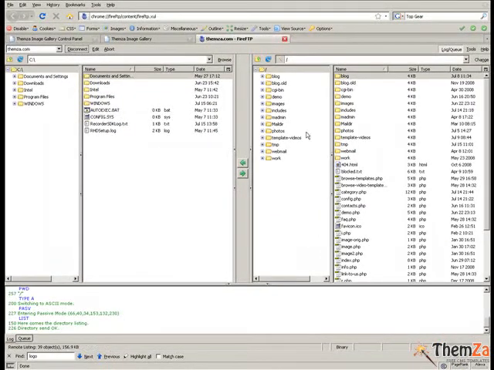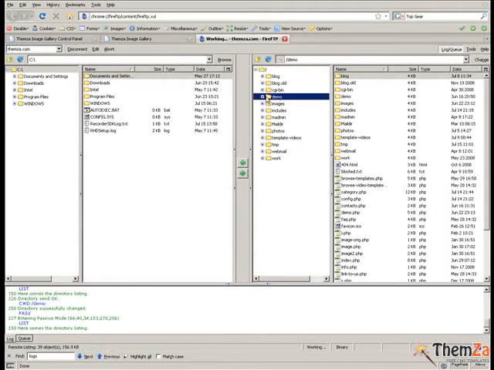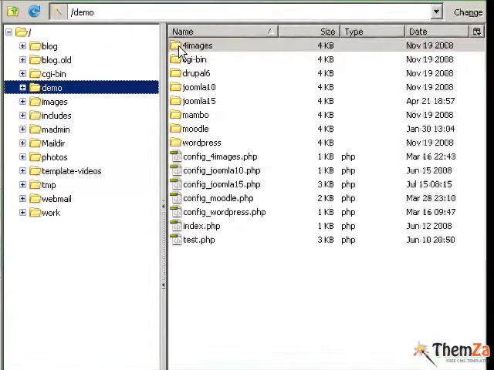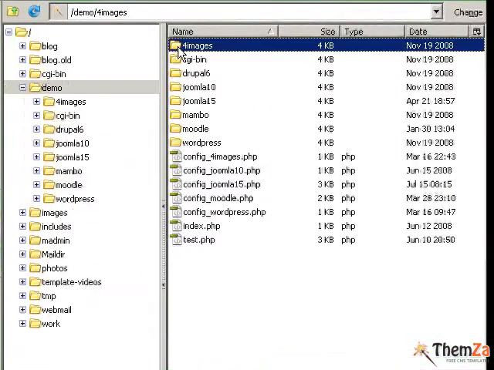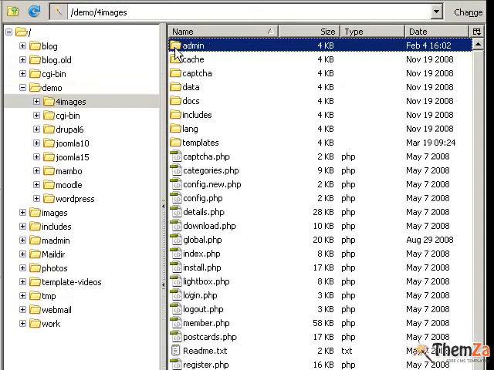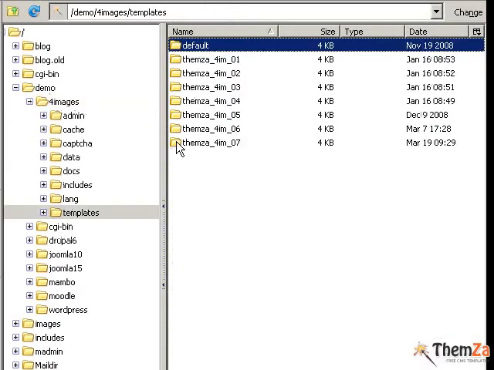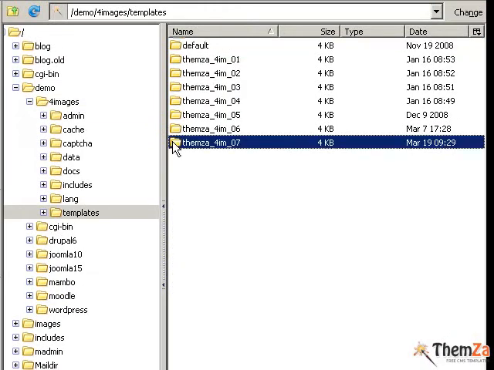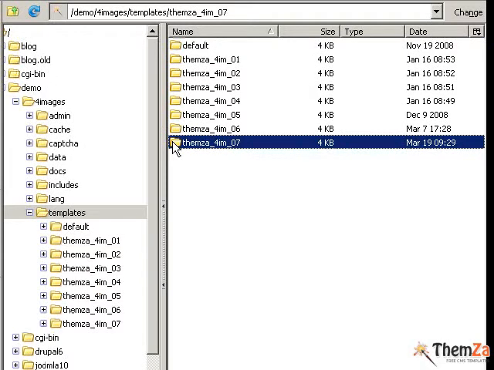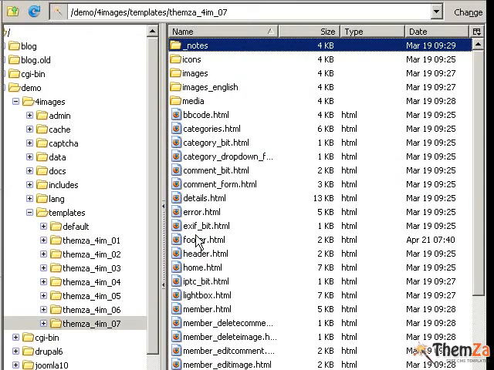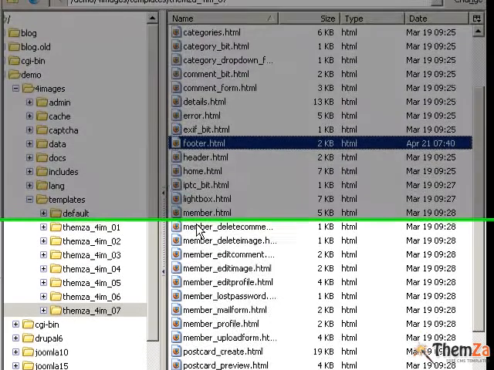Now take a look at the right section of your FTP client and browse to the demo folder, then to the 4Images and the admin folder, to finally reach the template folder and the folder of the travel photography 4Images theme. In the travel photography folder, scroll down to locate the style.css file of the template.